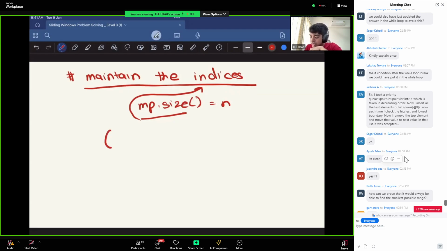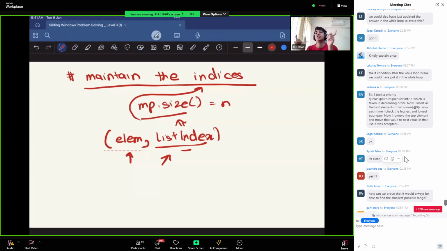And what are we storing in the array? We are storing the element, comma, the list index. So that is why I am doing dot second plus plus. Do you agree? We are using the map to store the index, and we are using this element to find the range. Is this clear, guys?